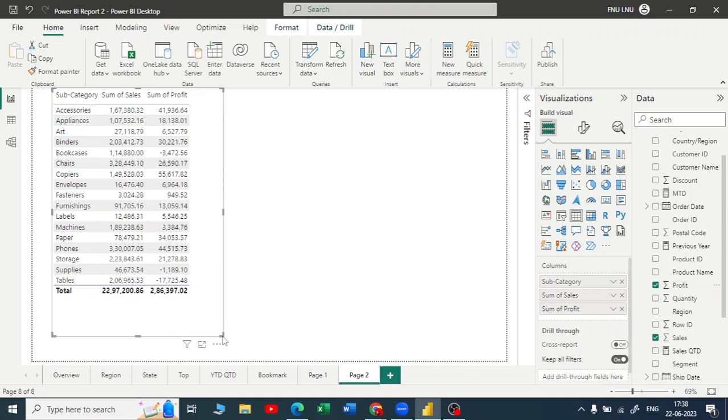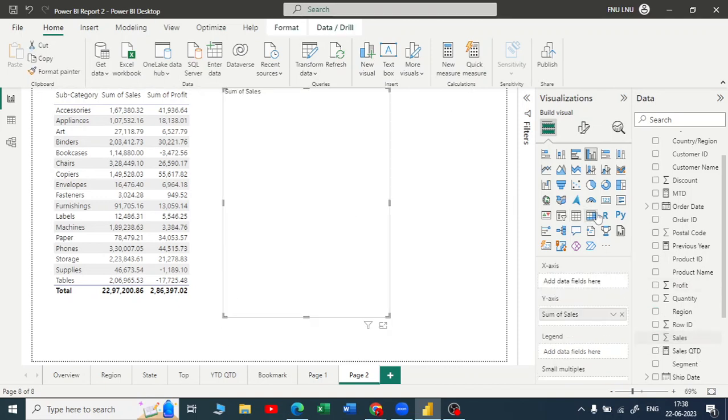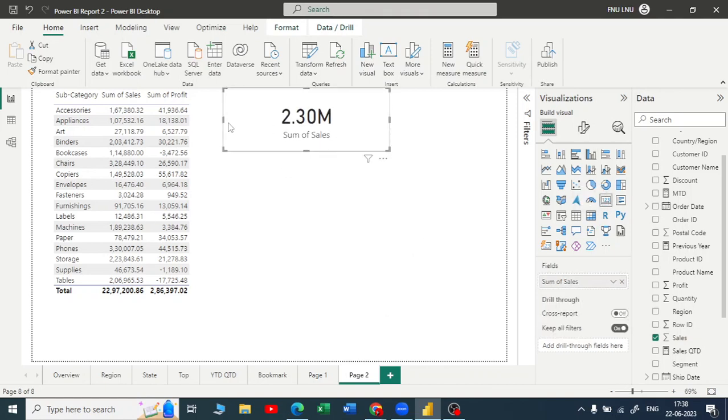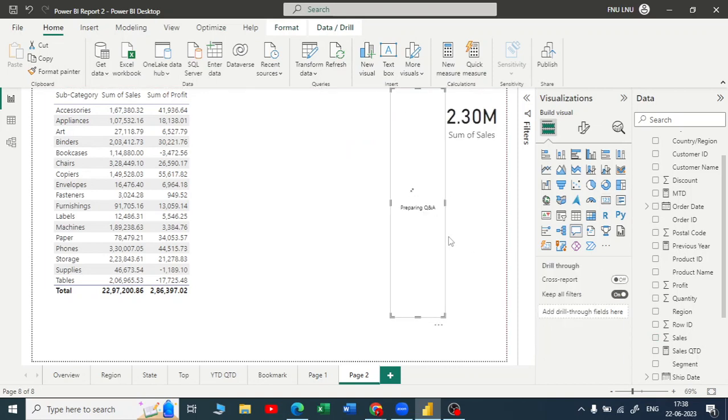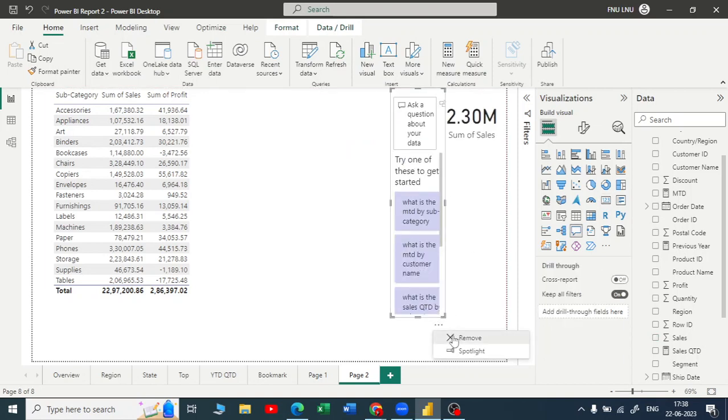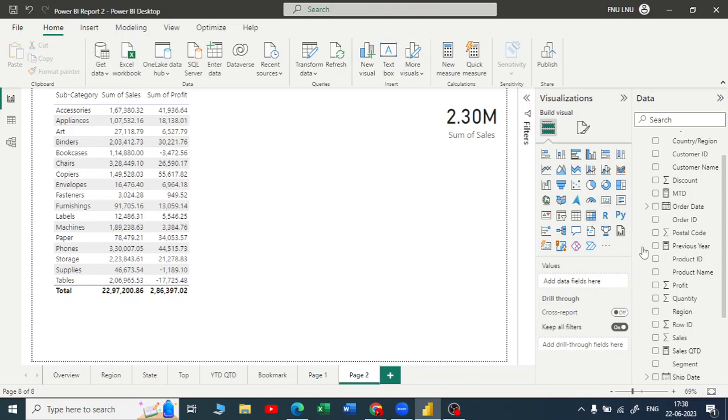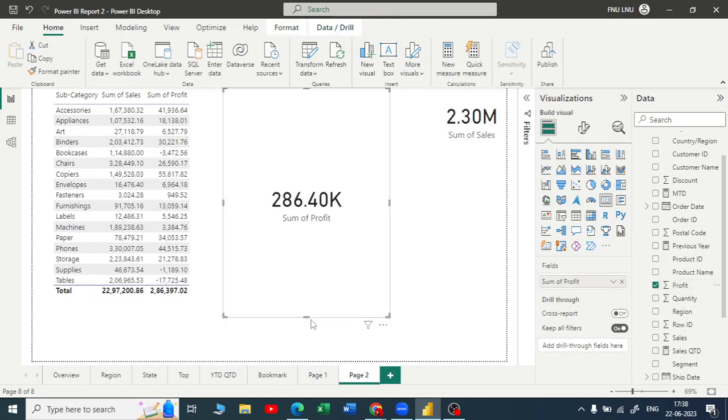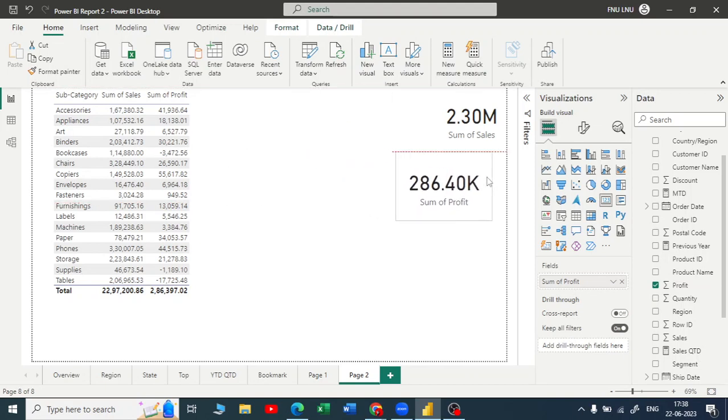So as we can see, sales are around, if you want you can check it quickly on a card chart. Sales is around 2.3 million, and you can check the profit also by using the card visual. Let me check the profit also. The profit is around 286.4 thousand. Okay, let me keep it here. So you can see it becomes interactive.